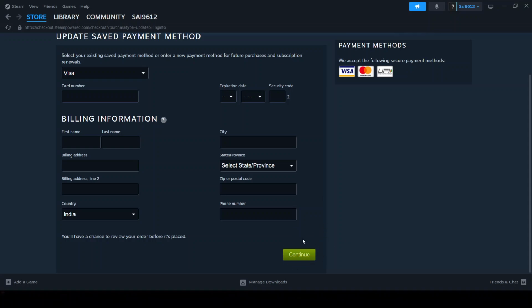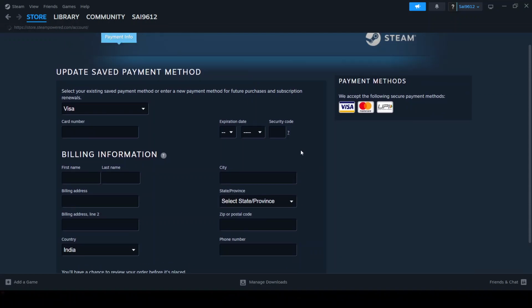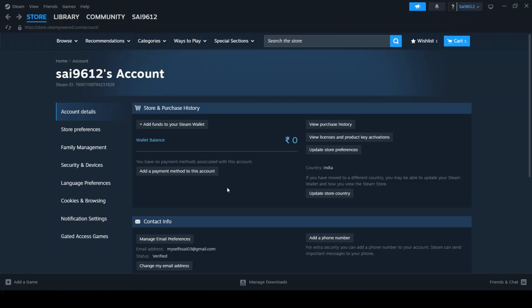If everything looks good, your new payment method will be added to your account and available the next time you check out. If you see an option to set this as your default for future purchases, check that box so Steam uses it automatically. You can still choose a different method during checkout if you want, but setting a default keeps things fast and consistent.